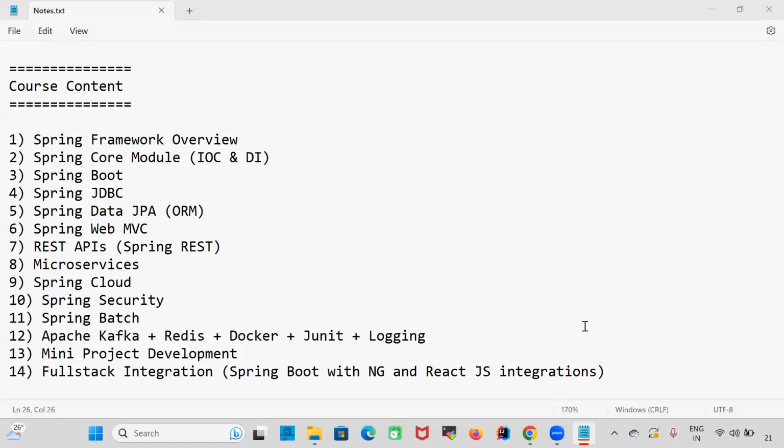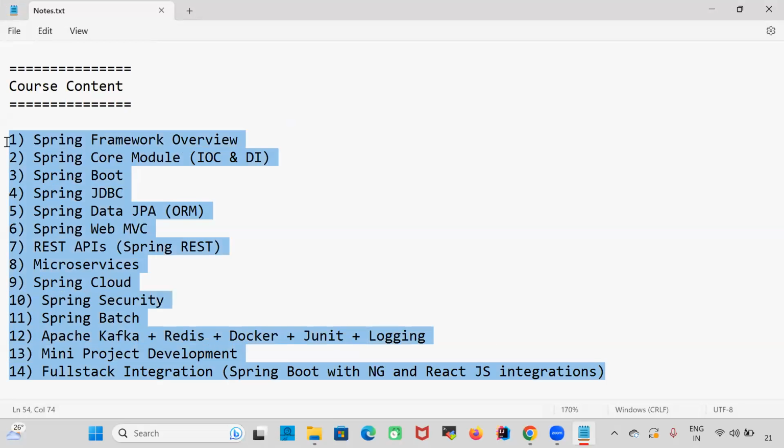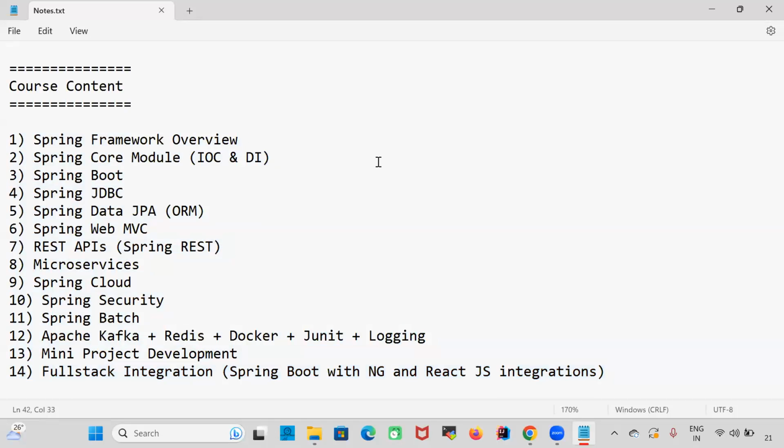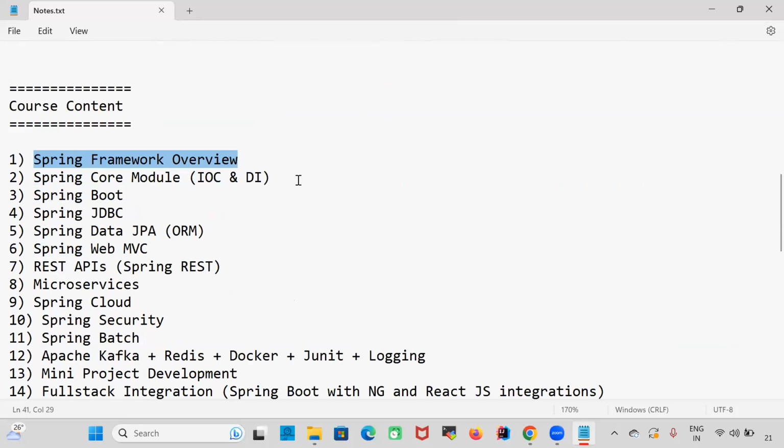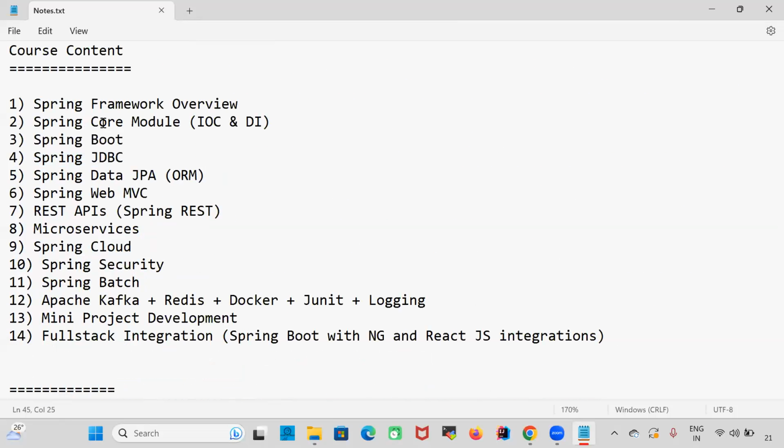Next one, coming to the course content, what we are going to learn as part of our course. This total course I have divided into 14 chapters, guys. First one, Spring Framework Overview. So we came here for Spring Boot, sir, then why do we need to discuss the Spring Framework? Without knowledge of the Spring Framework, you can't understand Spring Boot. Spring Boot is just an extension of the Spring Framework. First, we need to learn the Spring Framework.